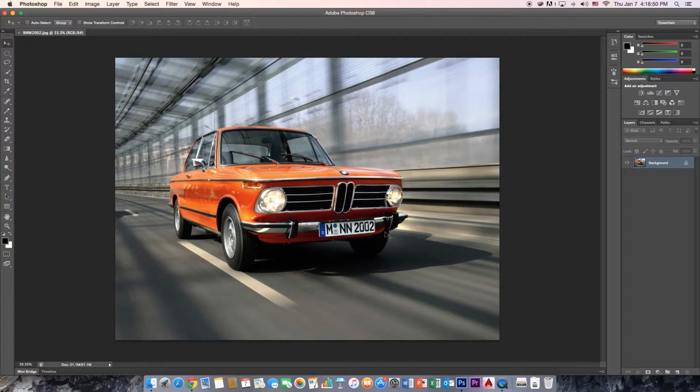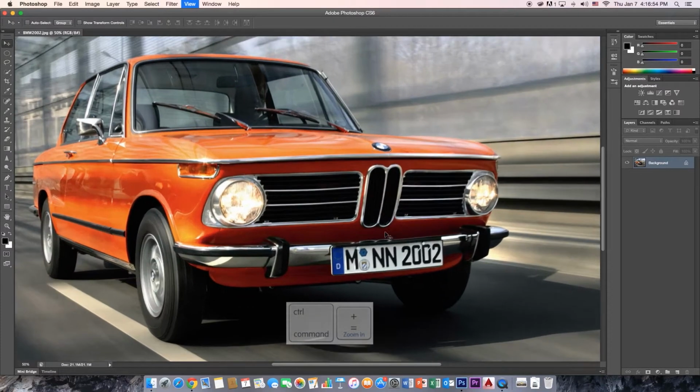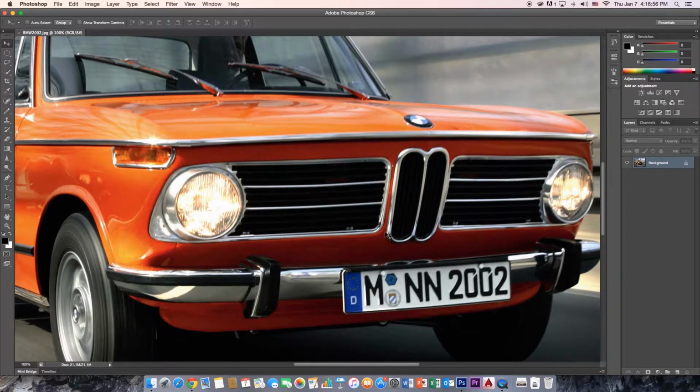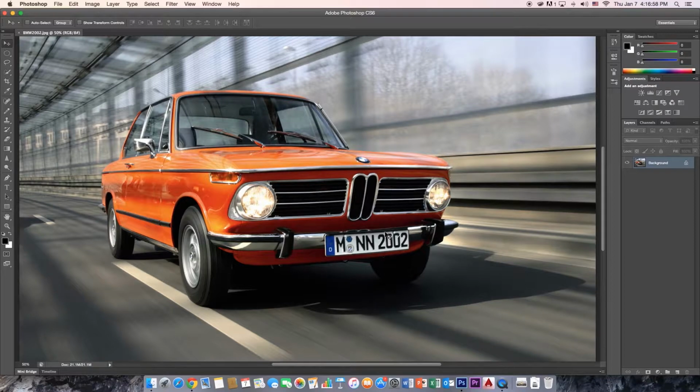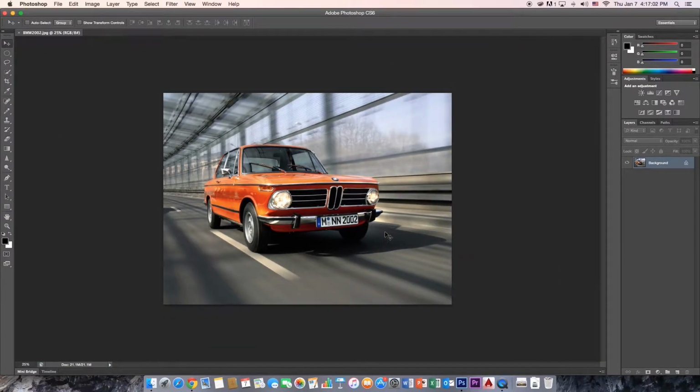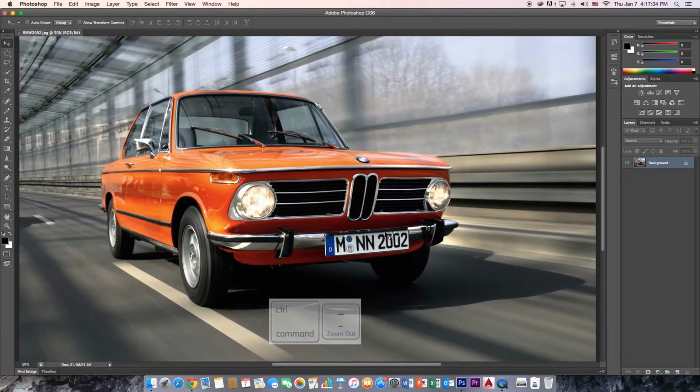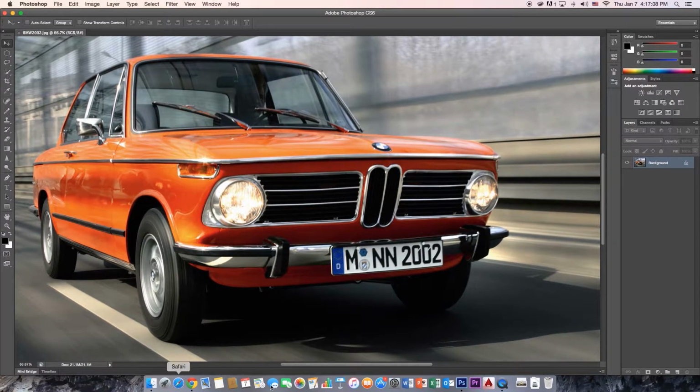And I do that because I'm on a Mac. I'm going to hit Command and then plus. And that zooms in. If you're on a PC, like a Windows PC, you would use Control plus. And if you want to zoom out, I use Command minus. If you're on a PC, you'd use Control minus. So let's just get a little bit closer here. Okay, so we have my picture.